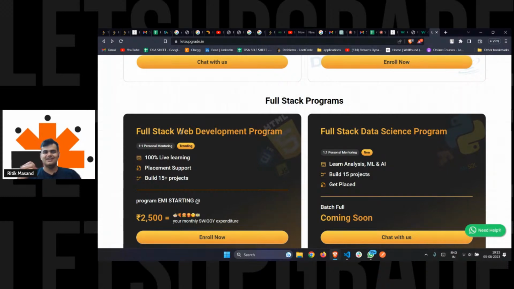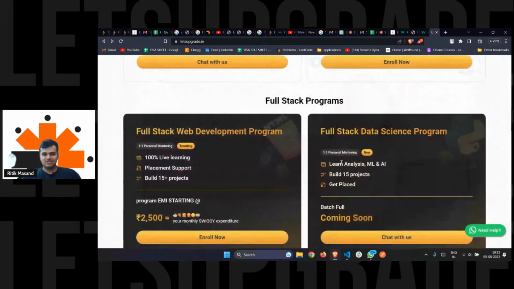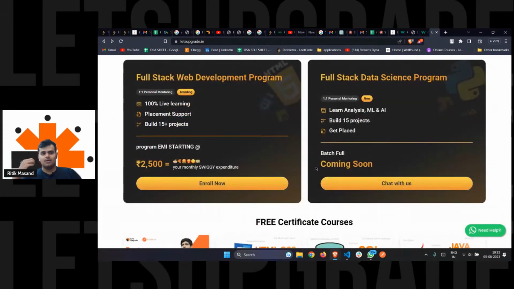So I was saying that it consists of two parts. If you want to build some good projects, if you want to get the placement support, if you're really interested in website development, just go ahead and think about taking this course, as it is very useful.